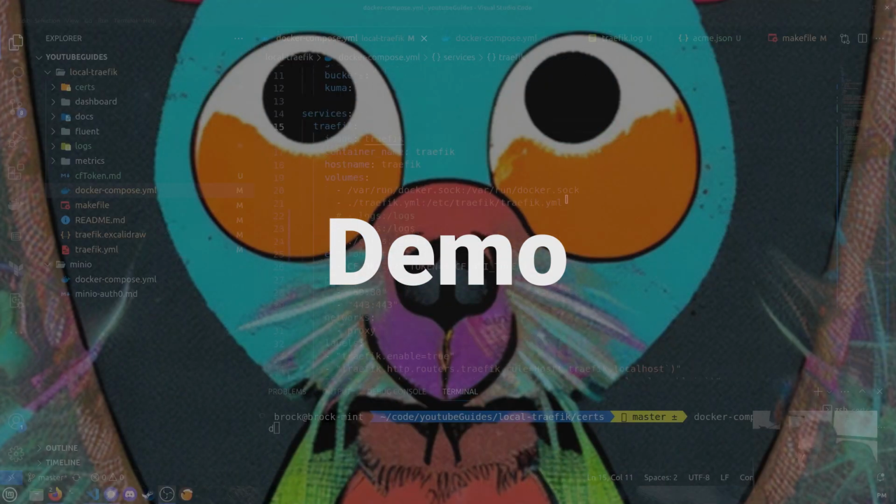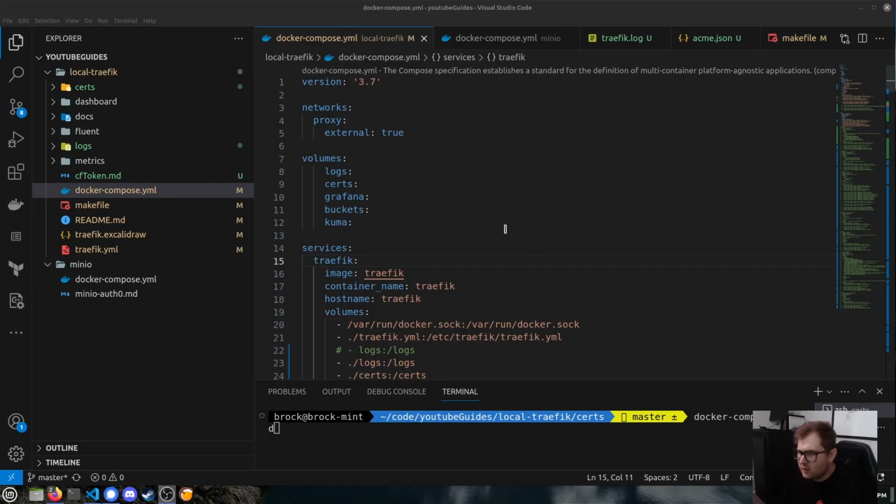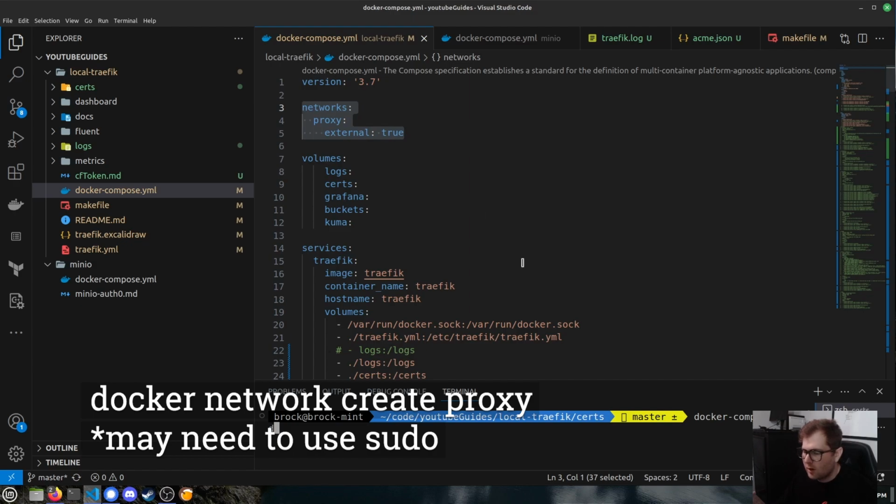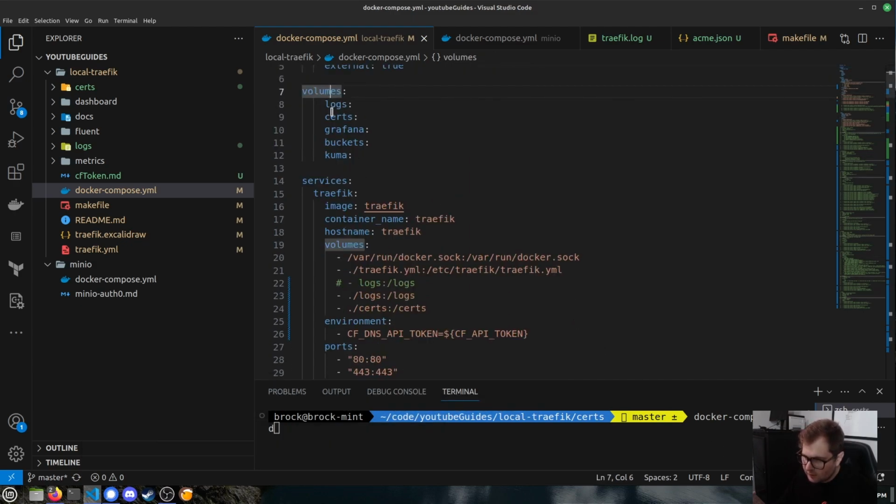What we're going to do is deploy Traefik. This is the Docker Compose. We need to create this network, which I've already done. You're just going to run docker network create proxy, and then that'll create that. And then we're going to create some volumes. We don't really need these yet. These are just for future parts of the video.